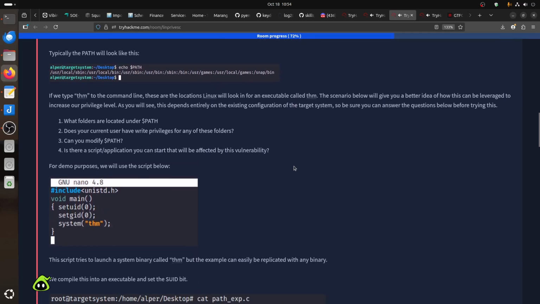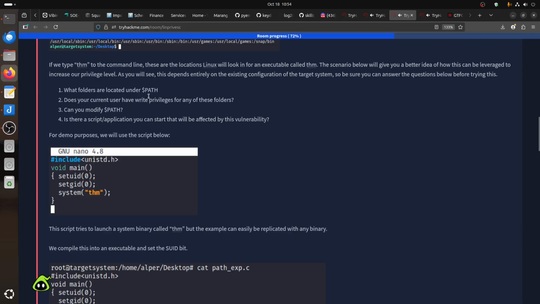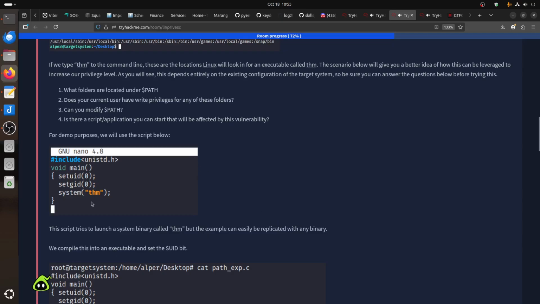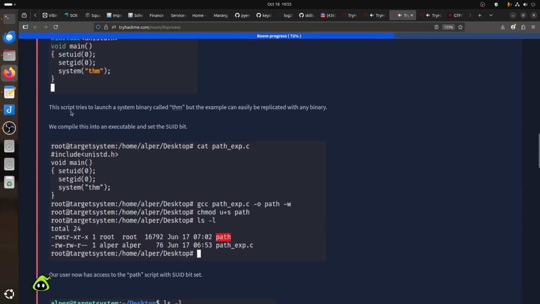So what folders are located in the path? You start looking for this. Does the current user have write privilege on any of these folders? Can you modify the path? Is there a script or application you can use? For example, if you look at this one, oh, there is, it's called thm. Now this is very interesting. The script tried to launch a system binary called thm, but the example can easily be replicated with any binary.